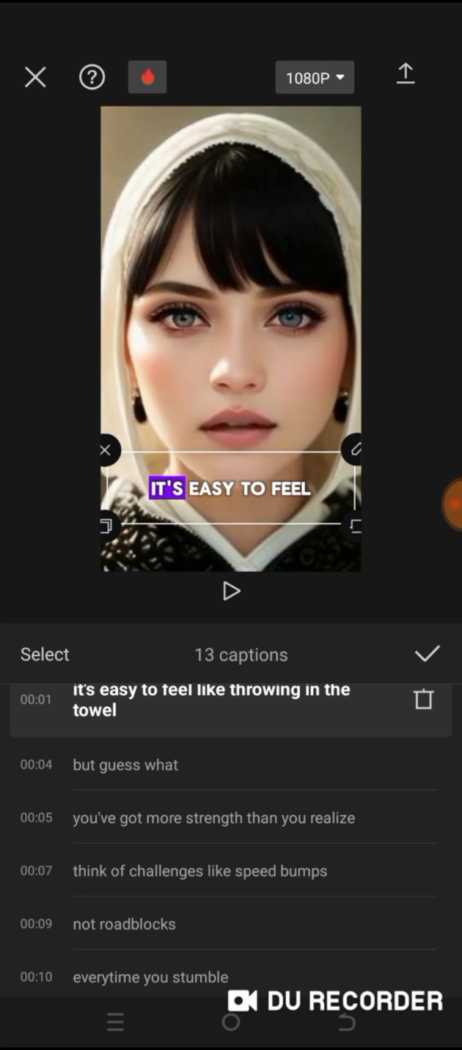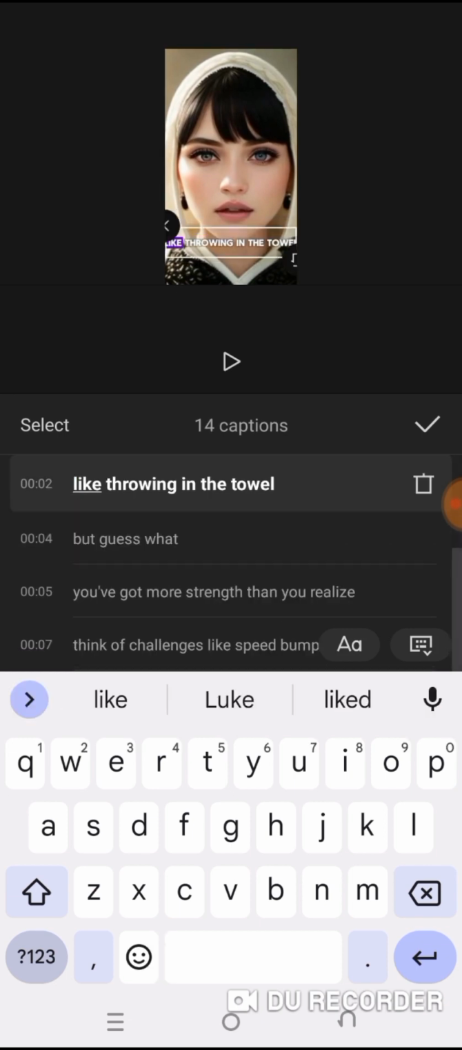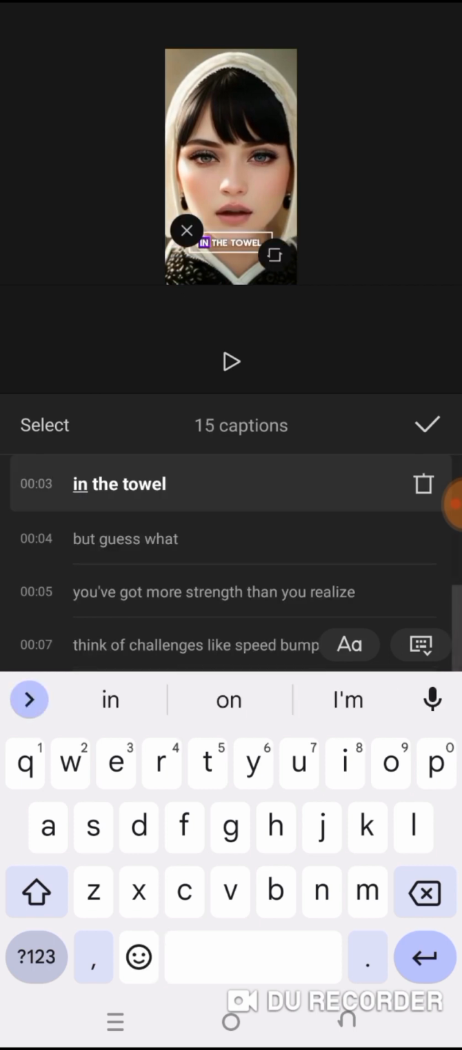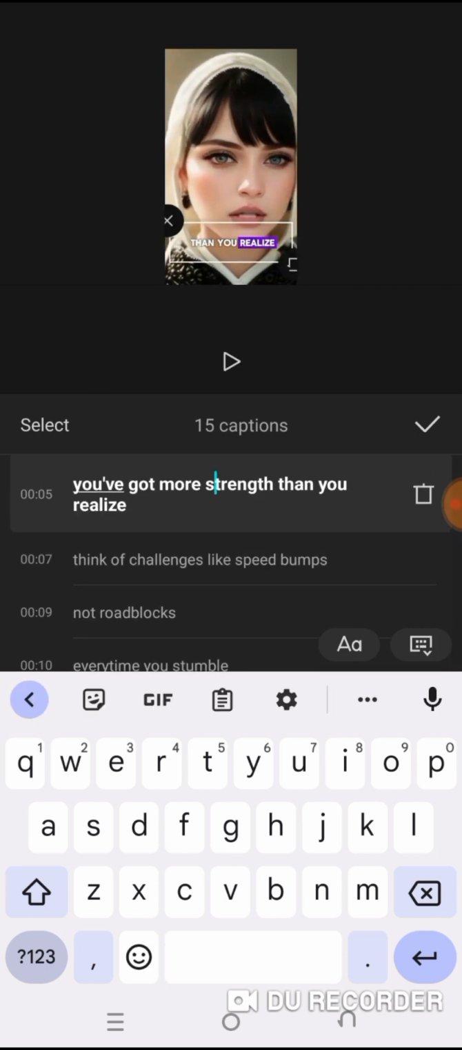So what you want to do in that situation is, let's see, it's easy to feel like throwing. So we can start it at "to feel like throwing." You take it down. "In the towel," we also take it down so that it fits into the screen. Towel. But guess what? You've got more strength than you realize. You can still take it down.